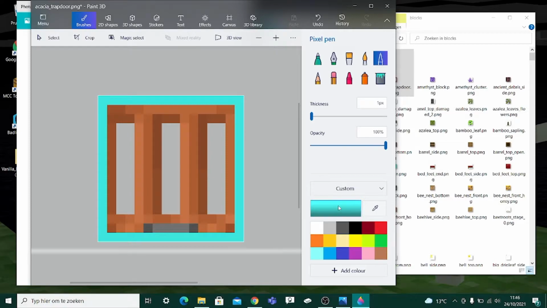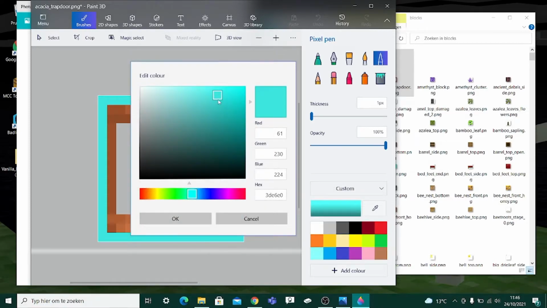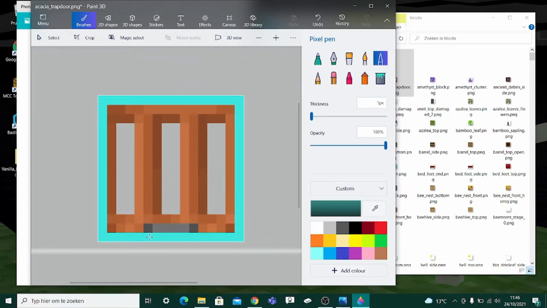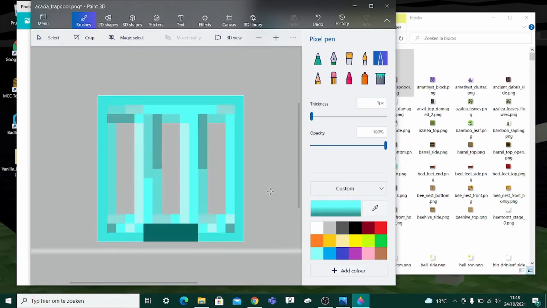So I'm just going to continue making this texture, selecting a bunch of different colors. Then, there we go. Beautiful. You can play around with this a lot, but here we go. This is my ice trapdoor. Do you like it? I think it looks quite okay.